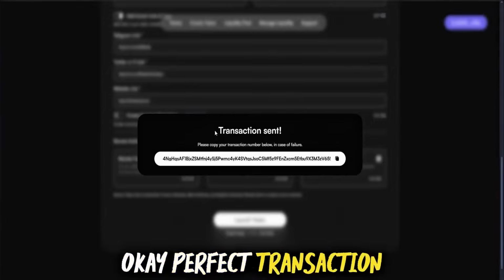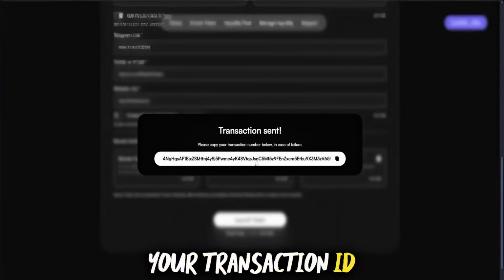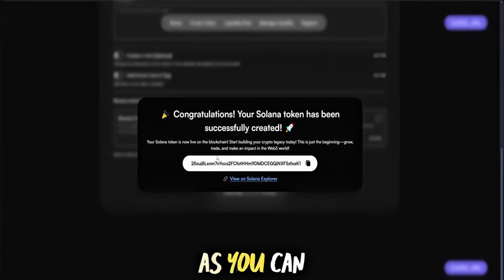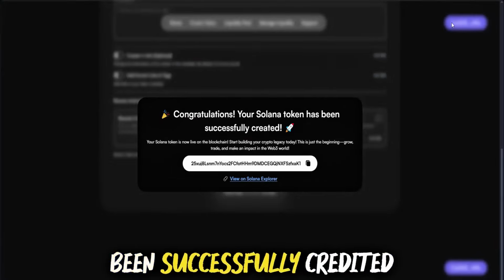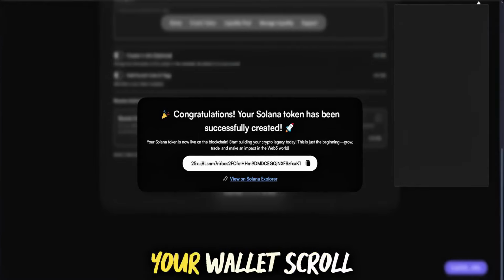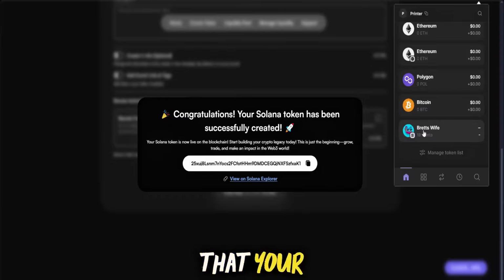Okay, perfect. Transaction sent. Now this is your transaction ID. You can copy and paste this. Okay, as you can see, congratulations, your Solana token has been created. So you want to go into your wallet, scroll down, you can see that your token's here, and you're currently holding 1 billion of it.